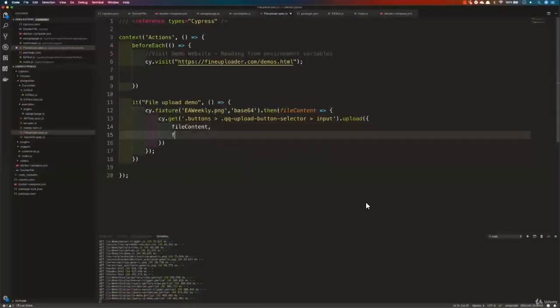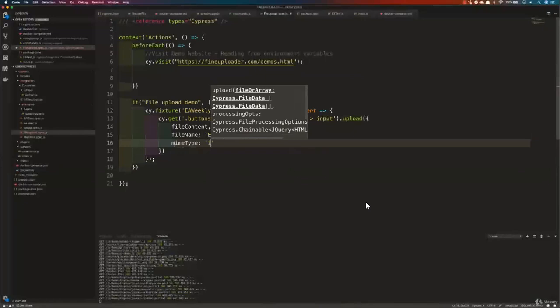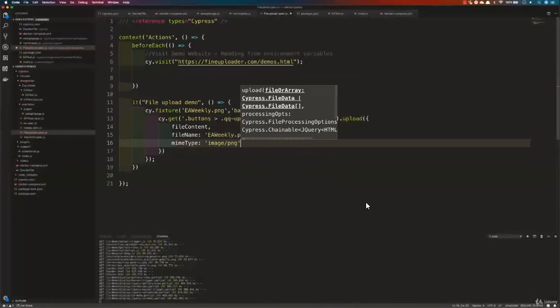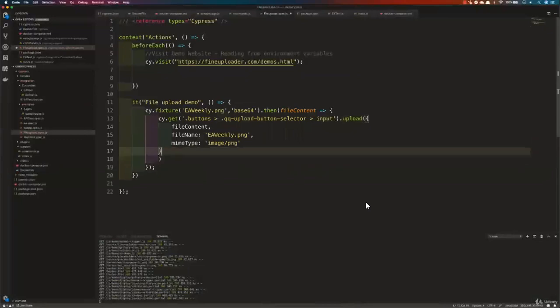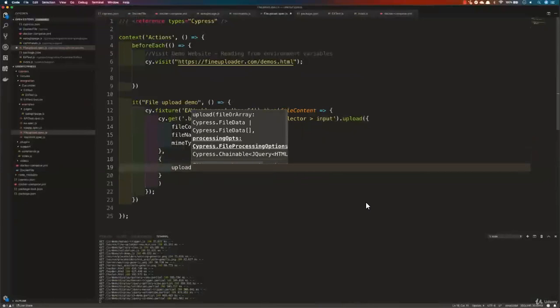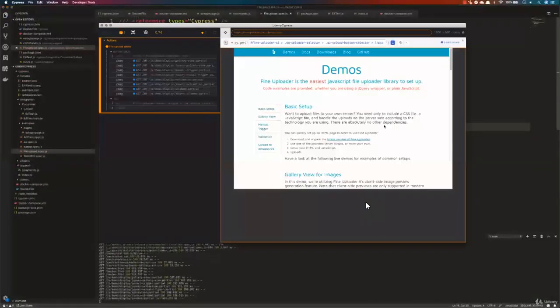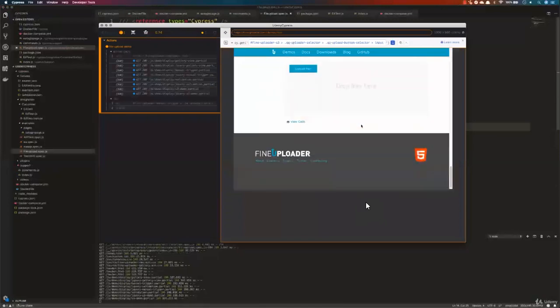And then you need to specify the file name. So the file name is going to be, again, the EA Weekly, right? So I'm just going to specify the EA Weekly. And then the MIME type. The MIME type is an image and it's of PNG. So I'm just going to specify PNG here. And then I also need to specify the upload type. So the upload type is going to be something like input here.